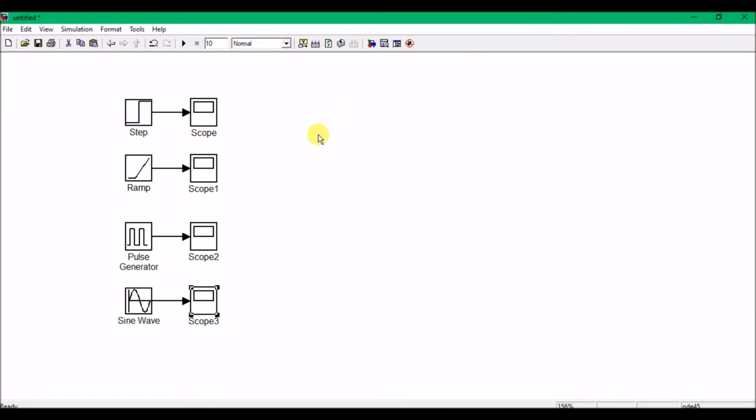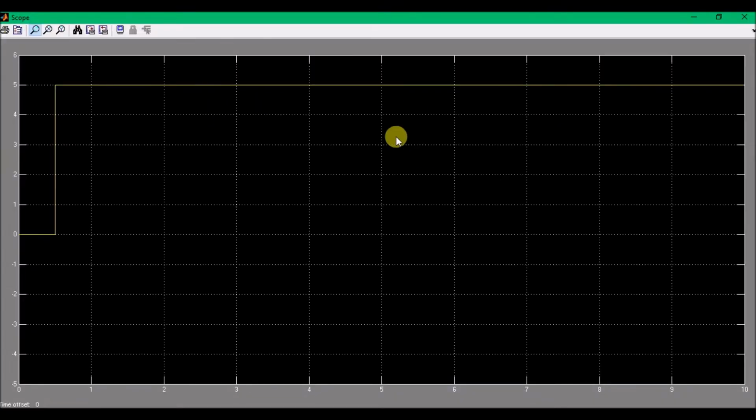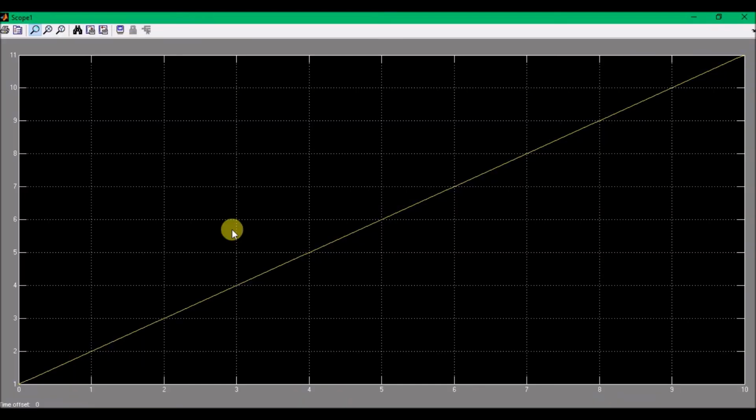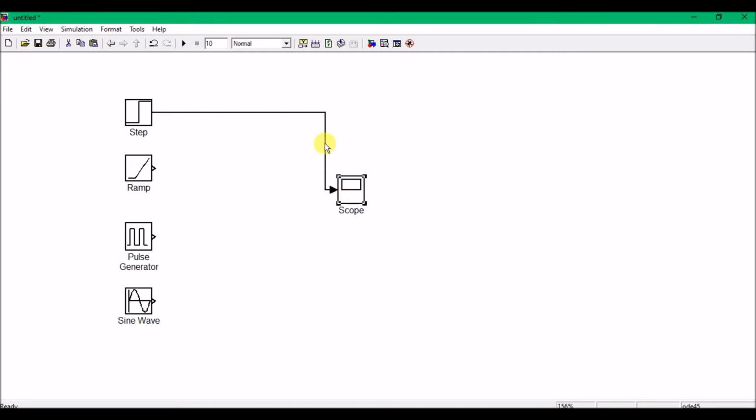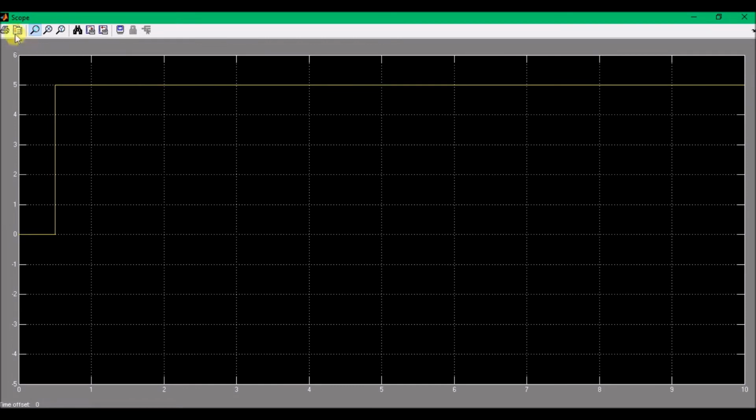So here I just want to show you some basic tricks. When I click here, one scope opens. When I open here, another scope opens likewise. But if I want to show all these waveforms in a single scope, what I do, I just remove all these scopes and take a single scope here. Okay, single scope, and click the scope. Here what you do, go to this place.